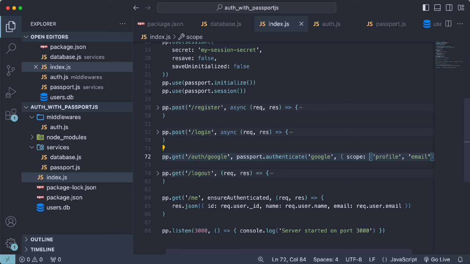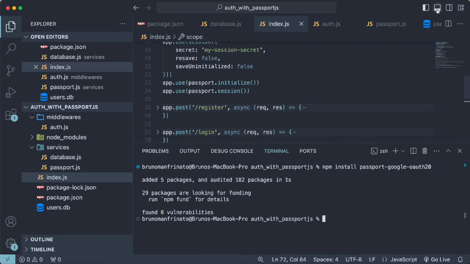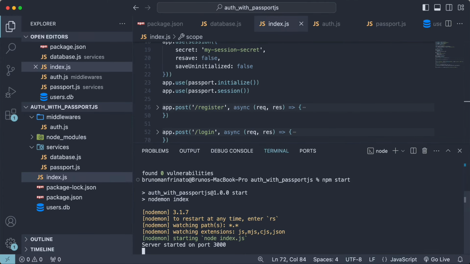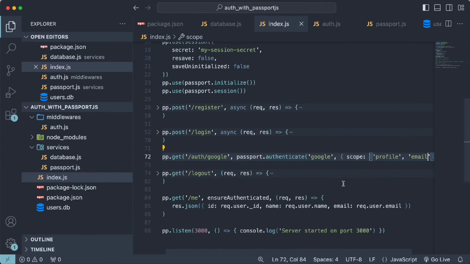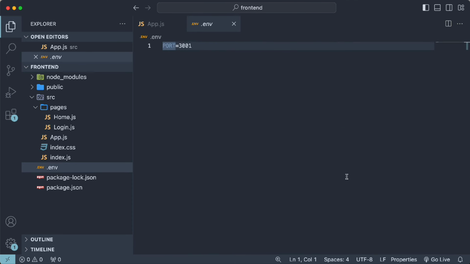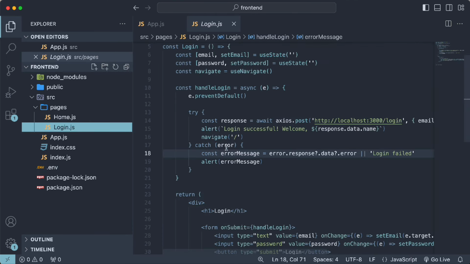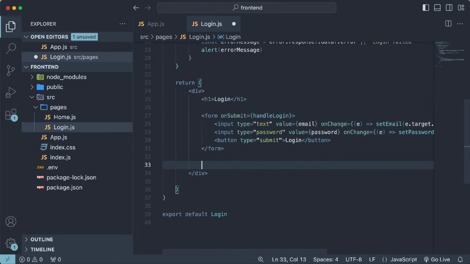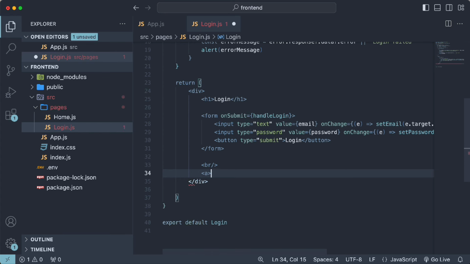So first let me run our application here. I'll open the terminal and type npm start. Okay, server started. Let me close the terminal. Now let me open our React app here, and inside the login.js file, below the form element, I'll add a br element to insert a line break, and I'll add a link element with the content saying login with Google, and inside I'll add an href attribute pointing to the route we just created on the index.js file.